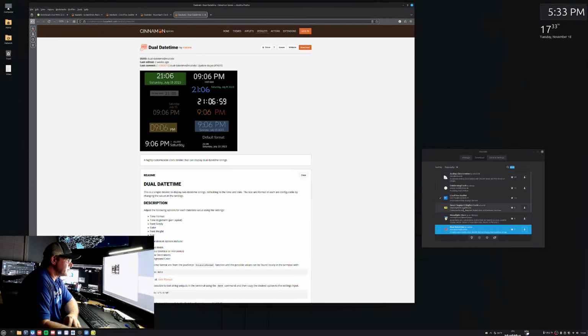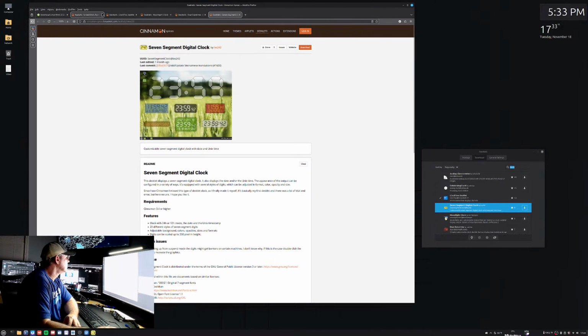Let me check out a couple other ones. This one's called 7 Segment. Let's check that one out. That one looks okay, but it's more of like computer-like clock digit things. Not a big fan of that one. Let's go to this one.